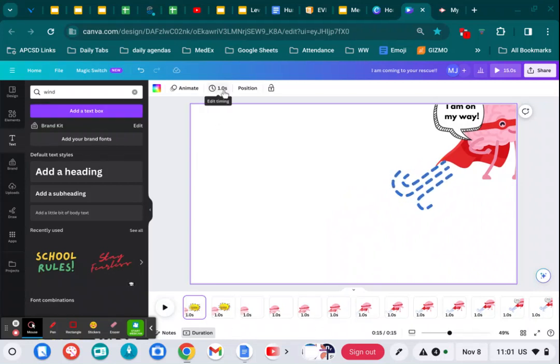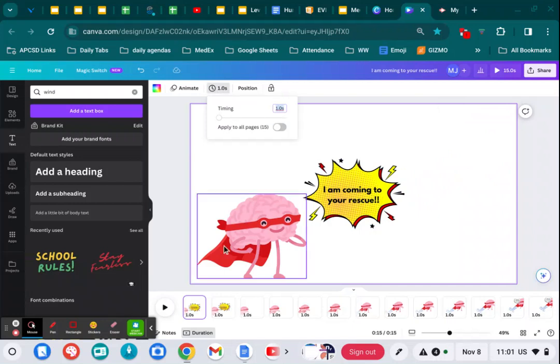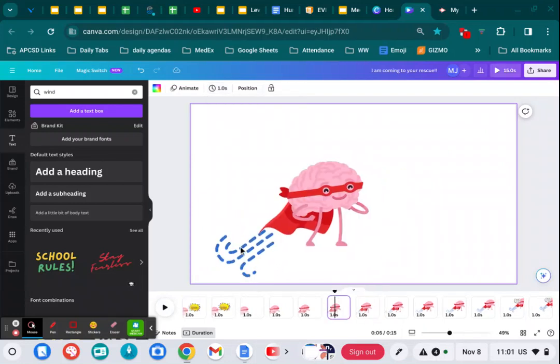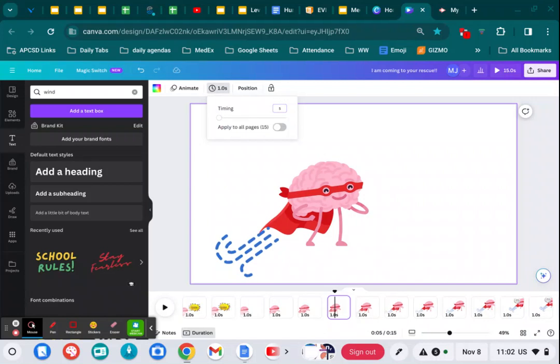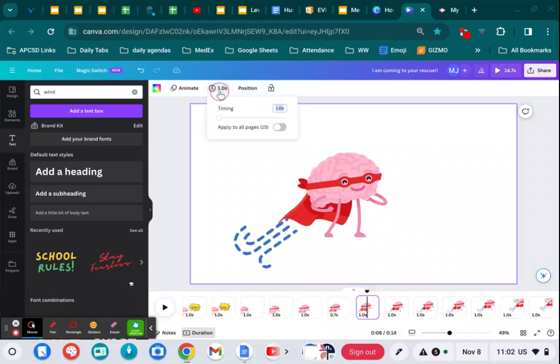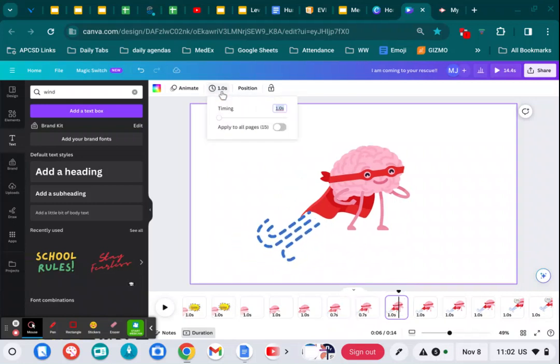If you want it to go faster, let's say I want him to take off slow, and then when his speed starts with the wind behind him, maybe I want it to start going faster. So maybe I'm going to do 0.8 seconds, 0.7 seconds. I would have to do that for each one that I want to change. So 0.7. Click enter so it saves it. 0.7, enter. 0.7, enter. So that's his little takeoff.